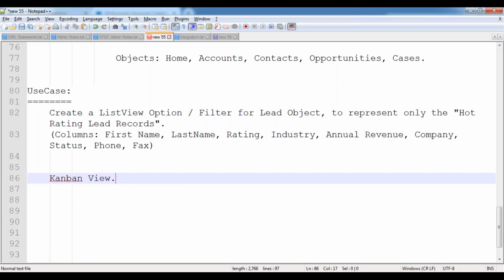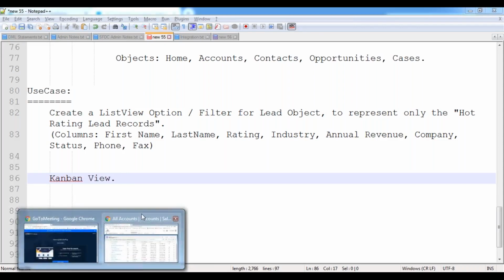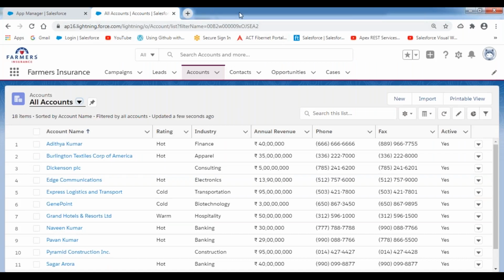Kanban. So what exactly the Kanban view is and how it represents records, I will show you. Now when you go to these records, here you will have an option. There is a small tabular symbol available which indicates what type of view you want: to display in the tabular format, or split view, or Kanban.